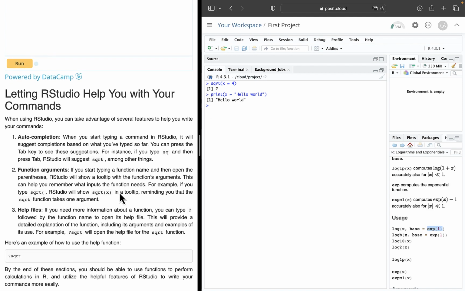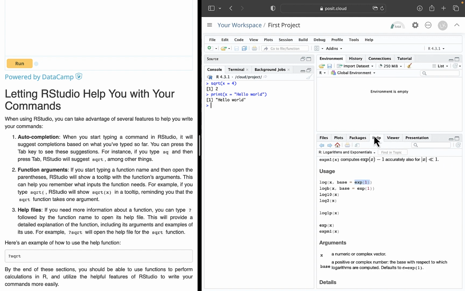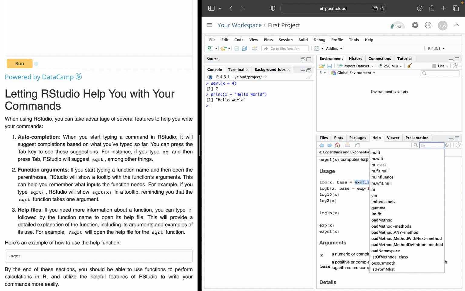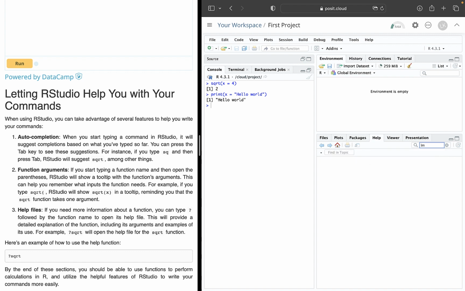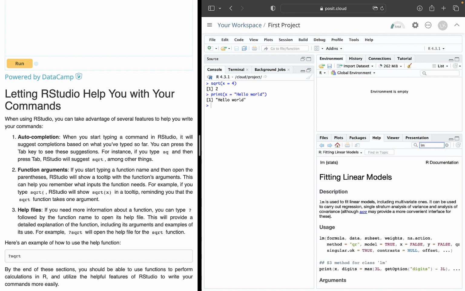All right, we can also get at those help files by using the question mark and putting it over there. We can also access help files by clicking on the help tab and searching here. So if I put LM, it's going to search up linear model. All right, it's for fitting linear models.